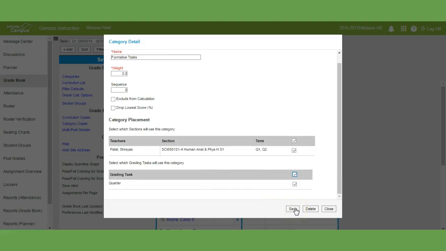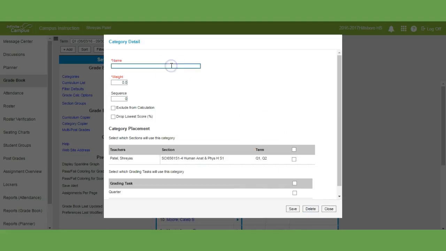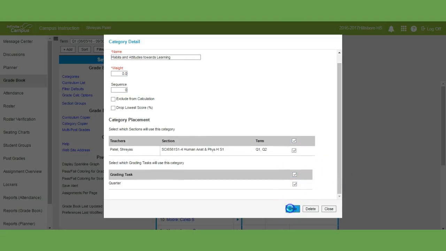We'll hit save. Now, we're going to hit grading task because we want it to show up, but we simply don't want it to weigh anything, hence we put a weight of 0. Okay? Save. And finally, I'm going to add one more, and this is a professionalism grade. It's the habits and attitudes towards learning, my HAL, and that's a weight of 0. Again, making sure that I connect both of those to the gradebook and save.